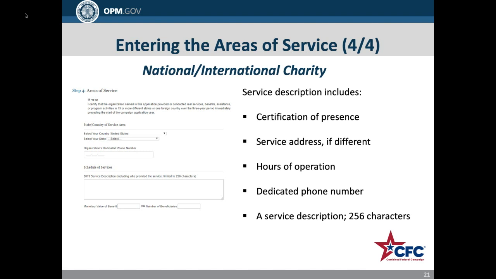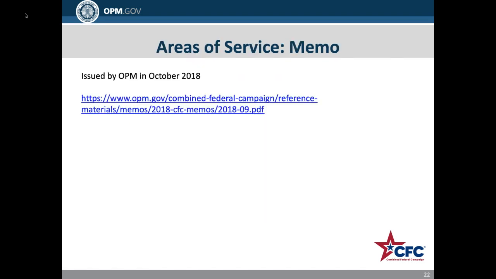Once you are done with reporting all of your services, you may proceed to Step 5 of your CFC application. Applicants are highly encouraged to review CFC Memorandum 2018-09, CFC Application Standards for the areas of service, for additional guidance on how to complete this requirement.